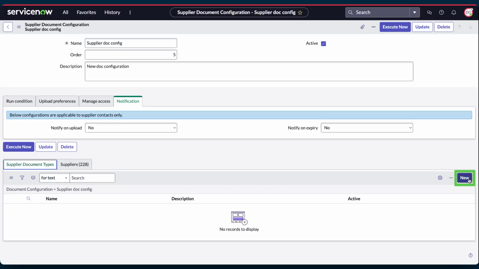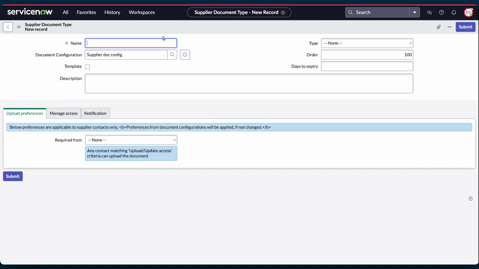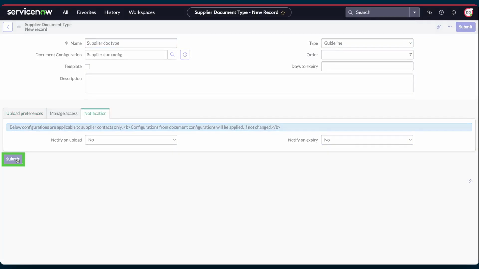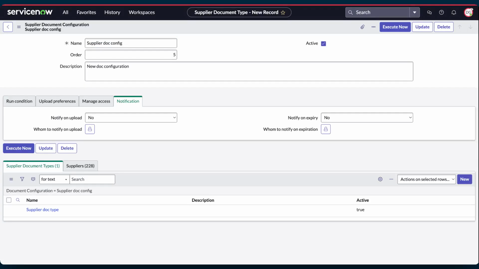Select New to create a new document type. Enter name, description, and order fields for the new document type. In the tabs for Upload Preferences, Manage Access and Notification, specify the values that you would like to use for the document type. Select Submit to save the supplier document type configuration.